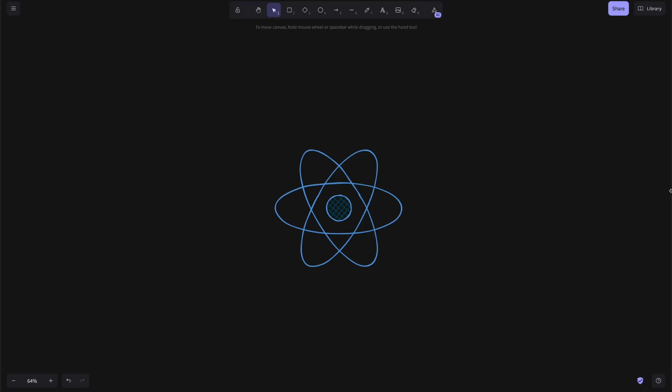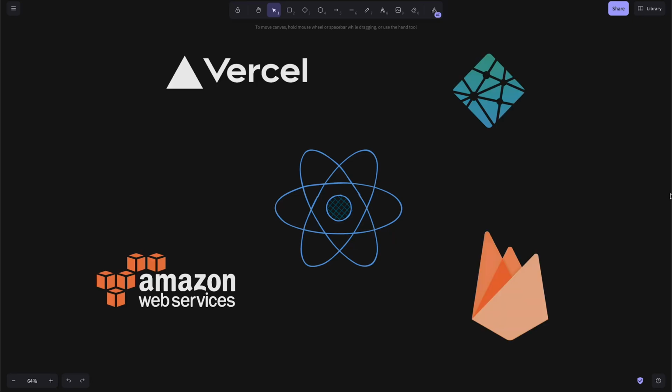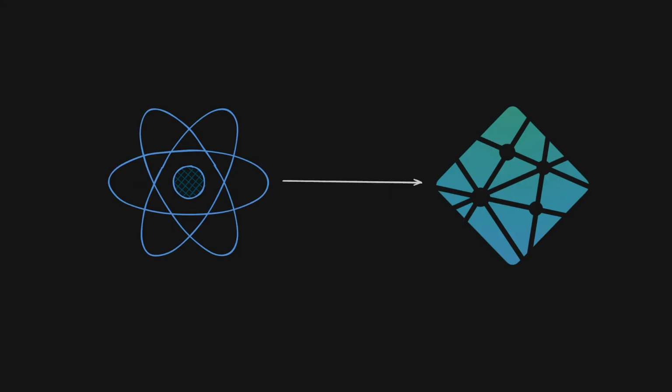There are many options when it comes to deploying your React application: Vercel, Netlify, Firebase, and AWS, to name a few. My personal choice for the last few years was Netlify. So let's say I have built this beautiful React counter application and I'm ready for the world to see it.